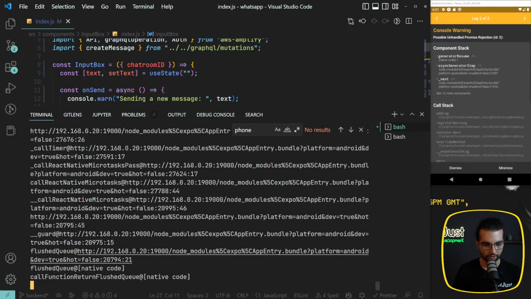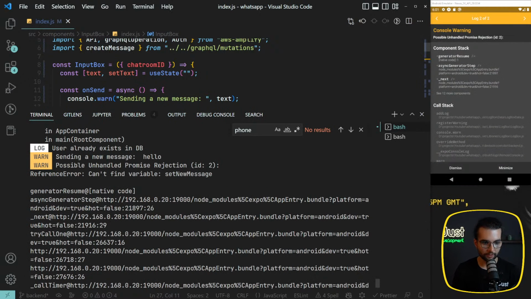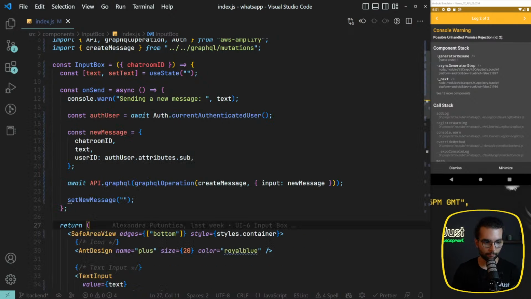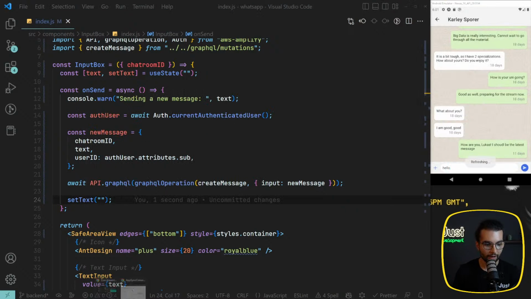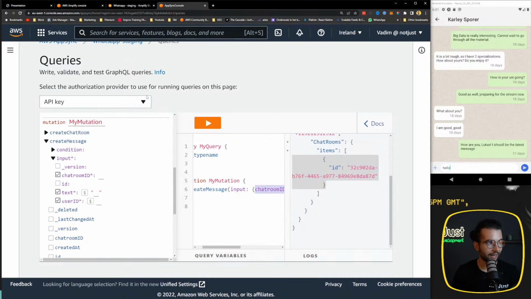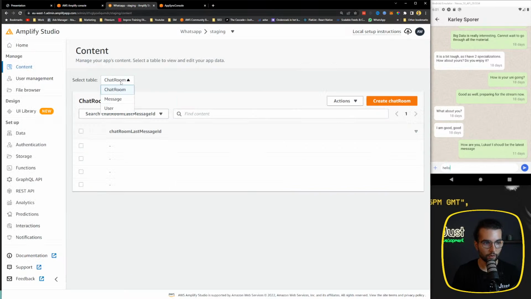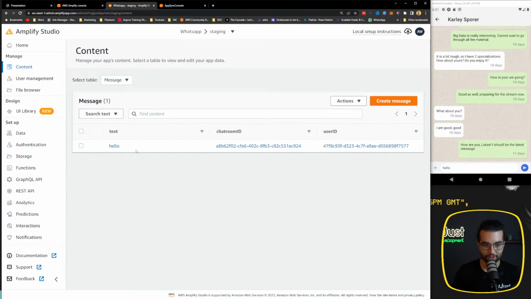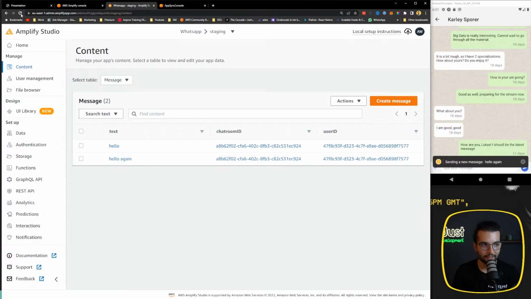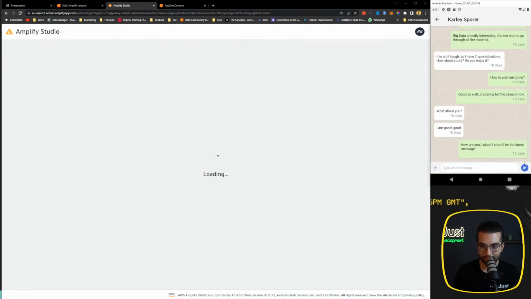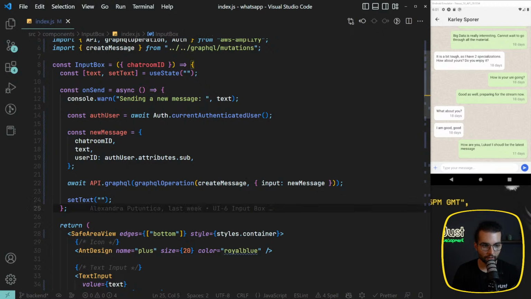Sending, but the promise is still rejected. Why confirm variable set new message? Oh yeah, because at the end we need to do set text with an empty string, but that means that the message actually was sent. So we can go in our content here in the messages and we see the message hello with a chatroom ID and with a user ID. And hello again. We will see that it appears here automatically. All right, so creating messages is done.